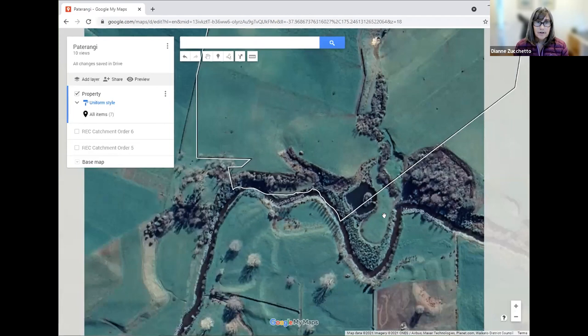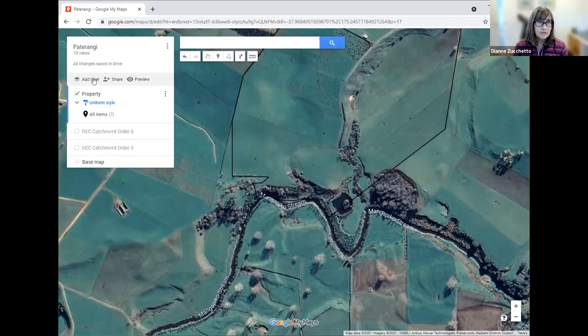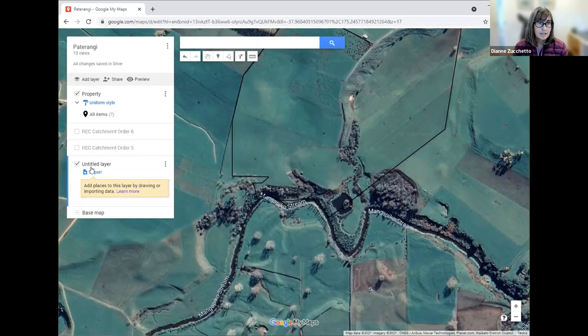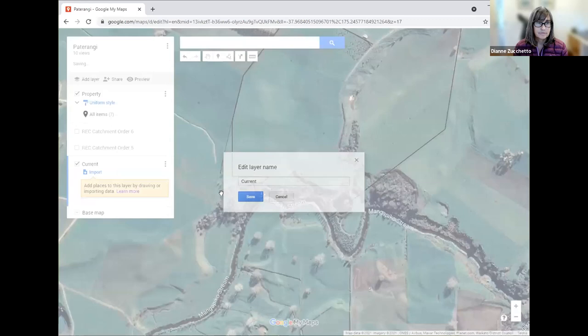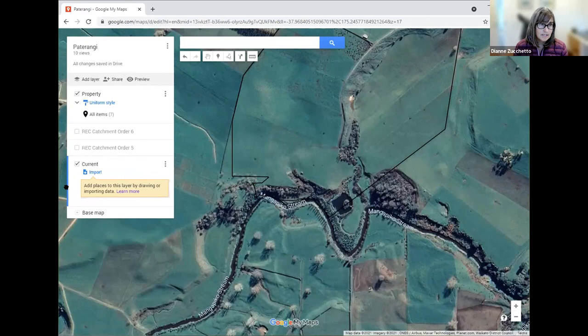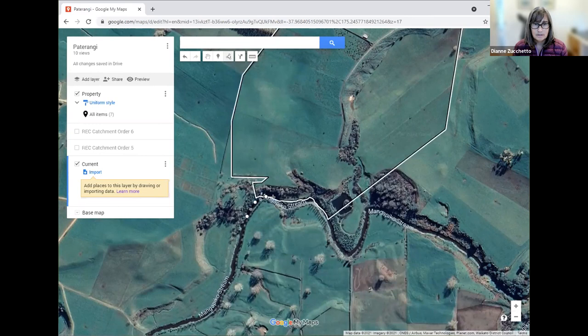So if we were wanting to map, I'm going to add a new layer and I'm going to call it current. The other important thing to know is notice how this has got a very subtle blue bar against it. That lets me know that this layer is where my new features are going to be added. So first thing I'm going to do is map in the Mangapeko stream.